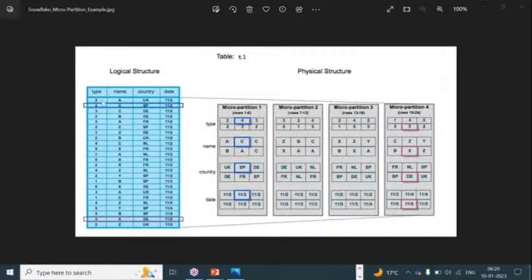So your first record: the type is 2. Second column, name is A, and then country, first record is UK, and then date, first record is 11/12.